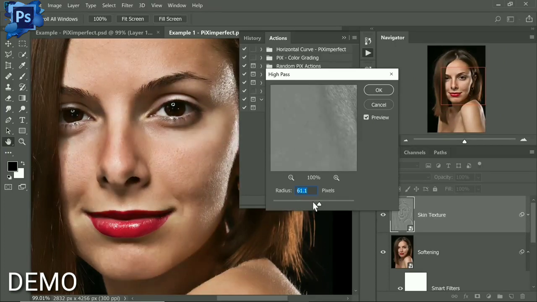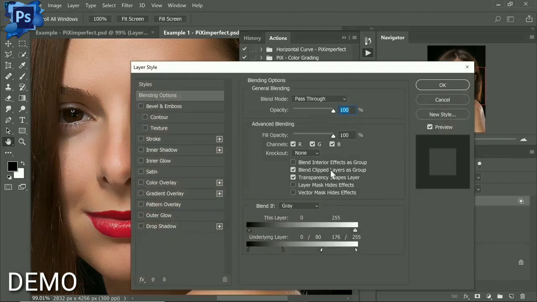You don't want to go too high, so that every detail will be back. So you want to increase it slowly and gradually. For this image, I'm going to go 4.4. 4.4 seems fine, and hit OK. It's going to do everything automatically.